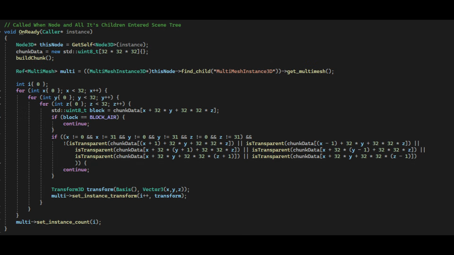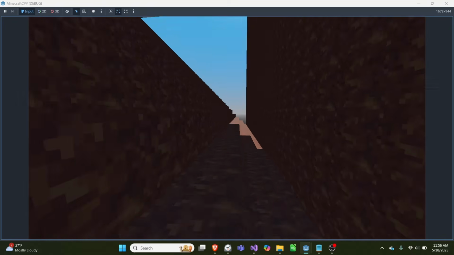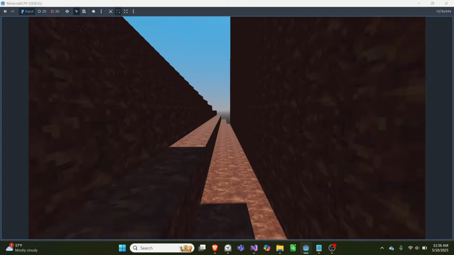However, we can take this a step further. Instead of creating a mesh for each cube, we can create one multi-mesh for the entire chunk. So this code here iterates through the entire chunk, and for each block that should be visible, it adds it to the multi-mesh. And it looks like this here, which is much smoother and less laggy.